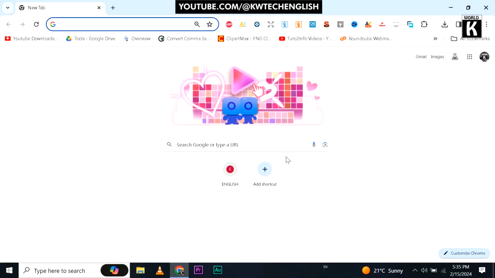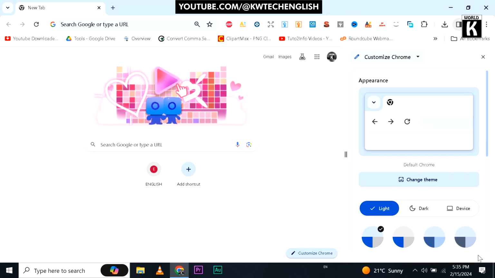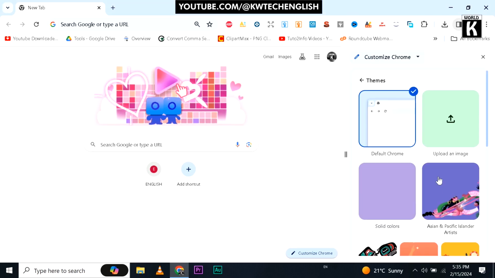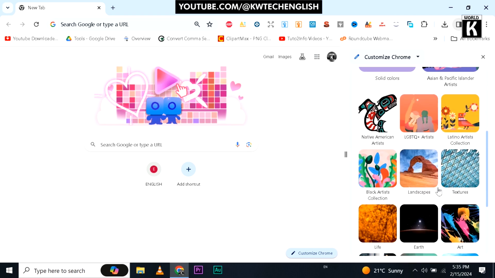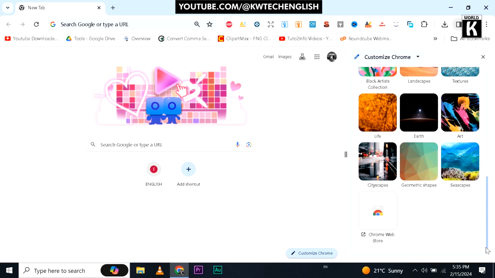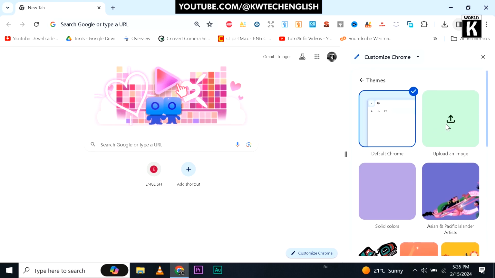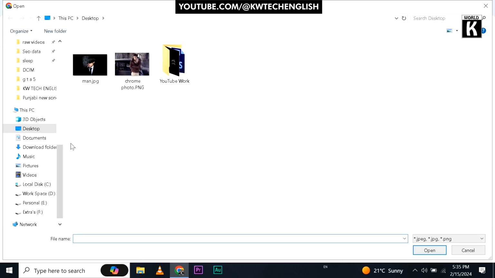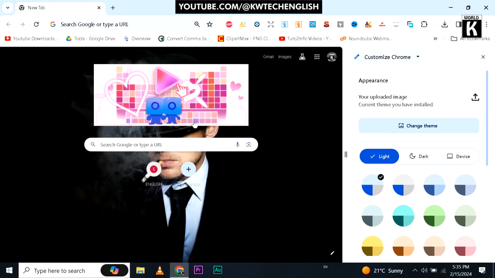So first of all, what you need to do is you have to click on customize Chrome, and after that this window will appear, and from here you need to just click on change theme, and after that you will have a bunch of options here. You can select any one of them if you want, but in our case we need to just change the background, so we click on upload an image, and after that you need to select your image and double click on it, and after that you will see that your image now changed.